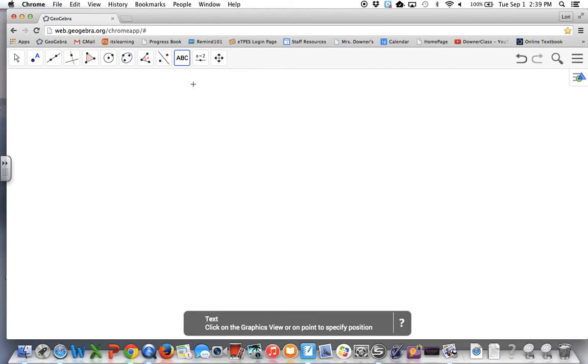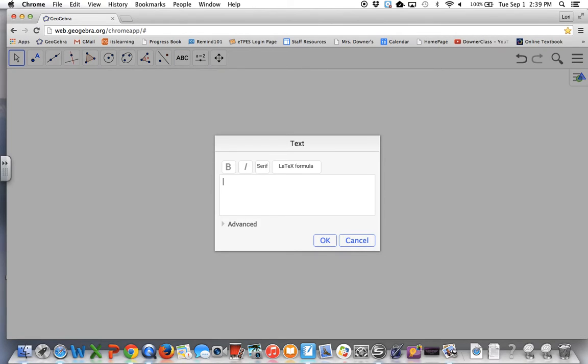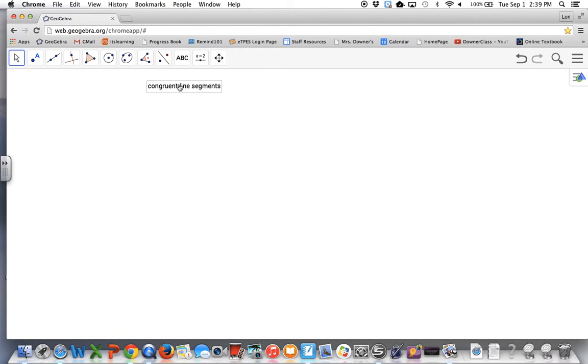And what we're going to do are two things. The first thing we're going to do is create congruent line segments. So I'm going to put a text for congruent line segments. It's going to be my title. The first thing I need to do is start off with a segment. So I create a segment. Doesn't matter how long it is.